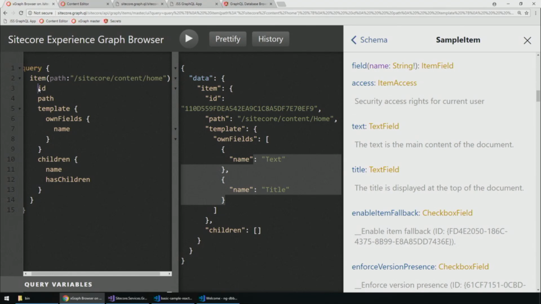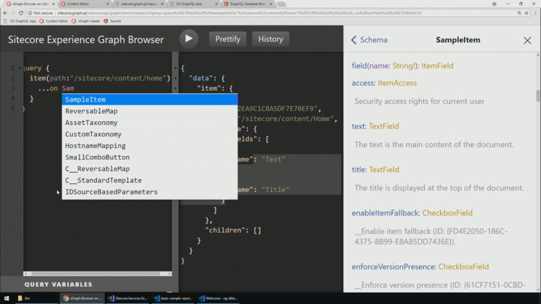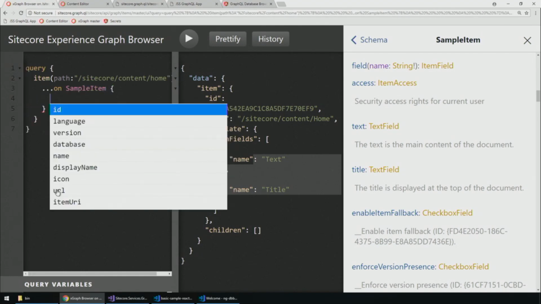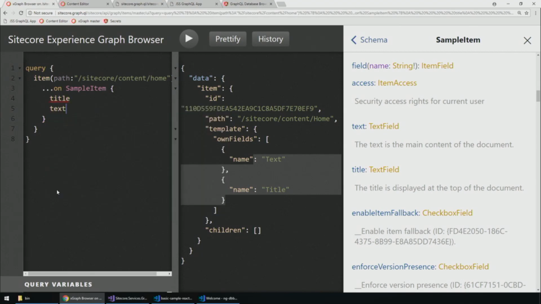So here's how to get a hold of that. You can do what's called a fragment, and you can think of it almost like a cast in LINQ or something like that. If the result is of this type, then I want to query it as if it was that type. So if I say on sample item, and again we get IntelliSense on this, and I want to get the title, as you can see now we get the title and the text.